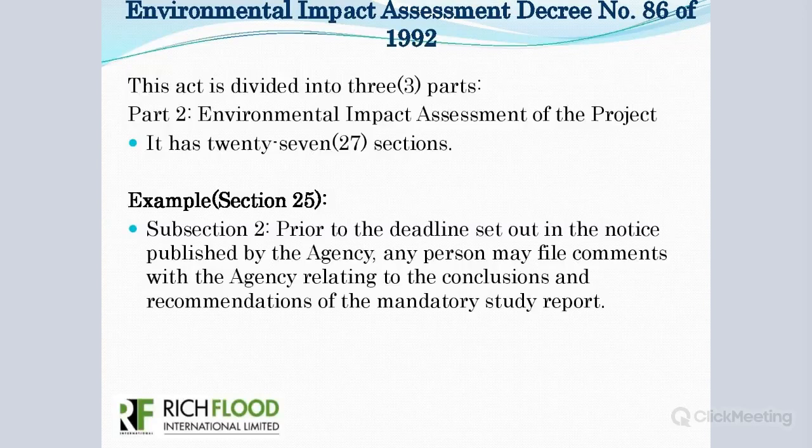Prior to the deadline set out in the notice published by the agency, any person may file comments with the agency relating to the conclusion and recommendation of the mandatory study report. This empowers every one of us to be stakeholders. The EIA Act at this point empowers each and every one of us to be stakeholders. So if you have a project around your community, automatically you are a stakeholder, because this section of the law empowers you to be.